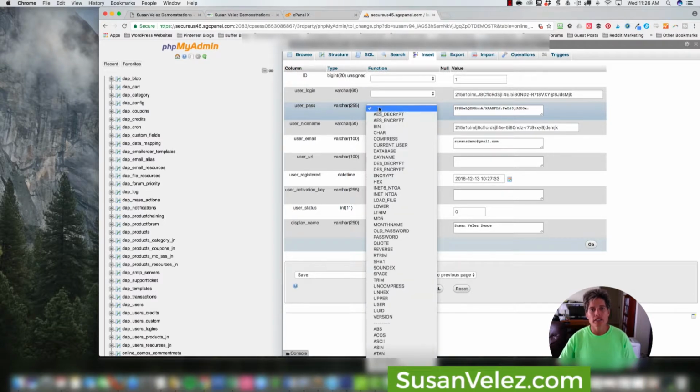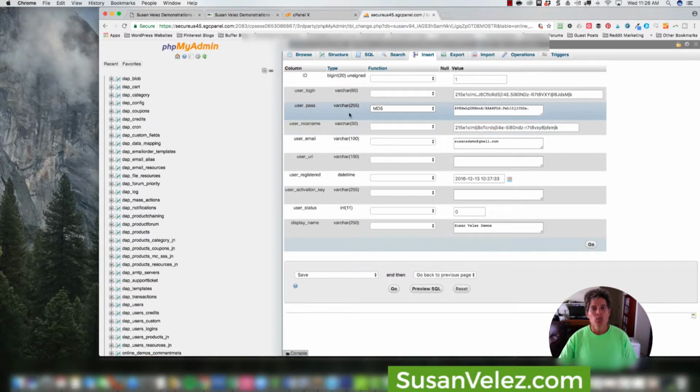So we're going to click on the drop down arrow, and we're going to go down until we see MD5. Once we see MD5, we're going to come down here to the actual text box, and we're going to delete what's inside of that. And we're just going to add something very, very easy that we can remember, so that way we can just get back into our site. Once we get back into our site, we can go in there and change our password and make it stronger. Right now, we just want to get back in.